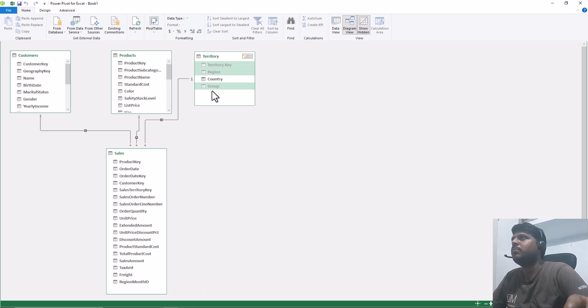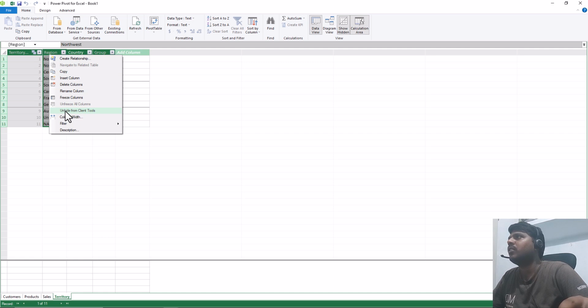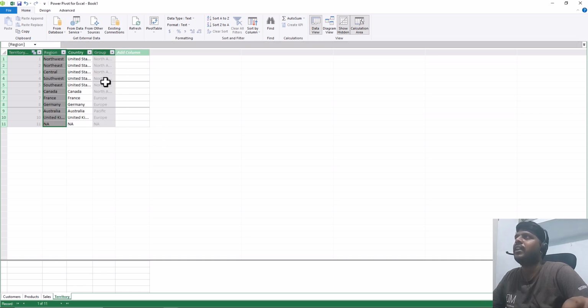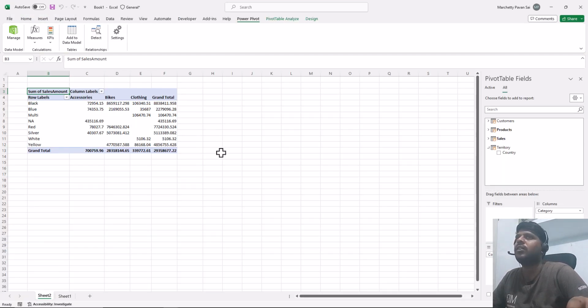Here I'll get back to Power Pivot. If you don't want to do it this way, you can click on Data View and you'll have the columns here. You can right click on the column and unhide from the client tools, or if you want to hide, select the column, right click and hide from the client tools. You can hide and unhide in the data view as well as the diagram view. You can get back to Excel by clicking on switch to workbook on the top, and work with pivot tables using Power Pivot.